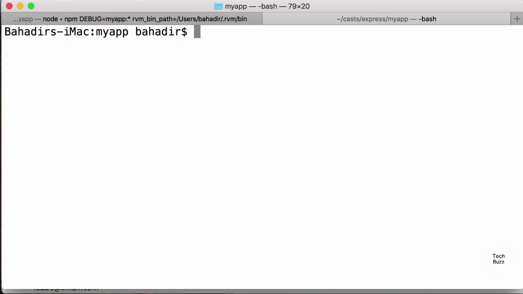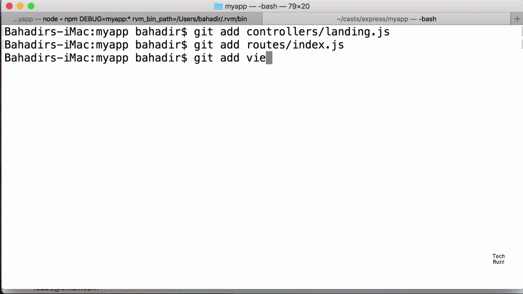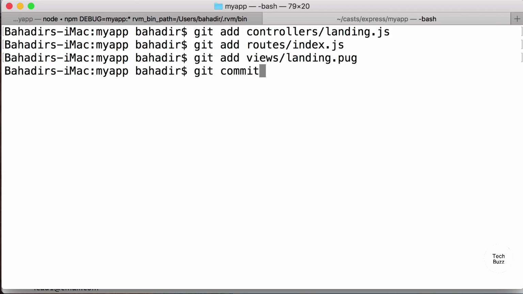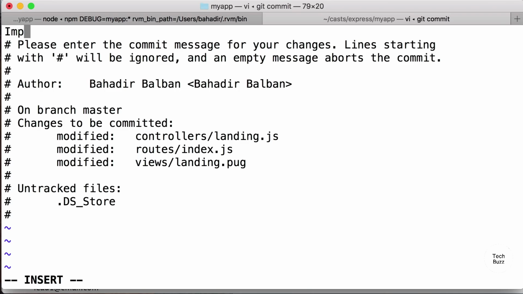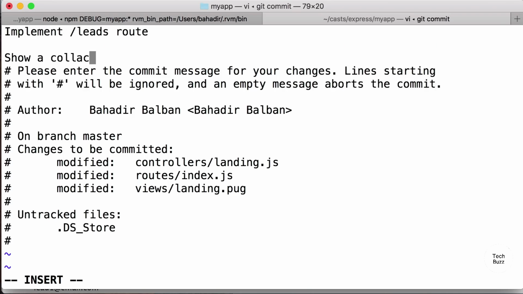So let's check in the changes we made. So I'm going to do git add controllers/landing.js, git add routes/index.js, and add views/landing.pug. Implement leads route, show a collection of leads upon submission.